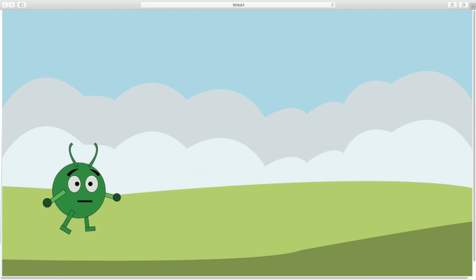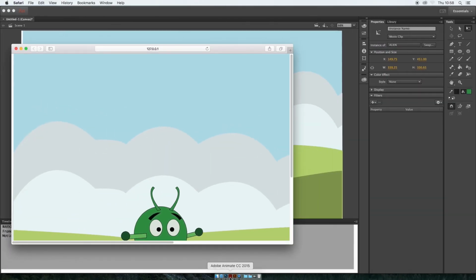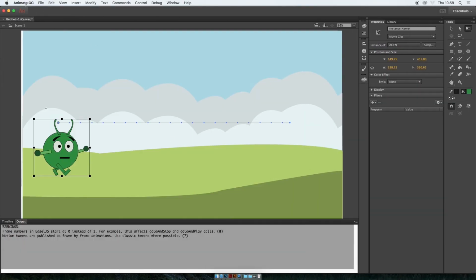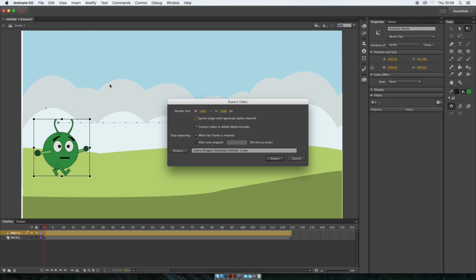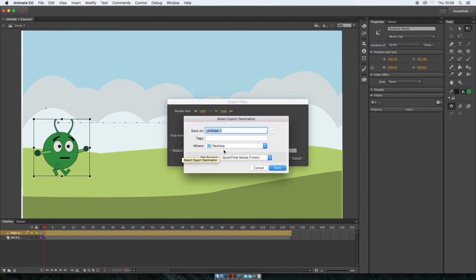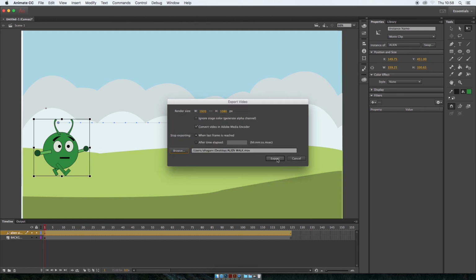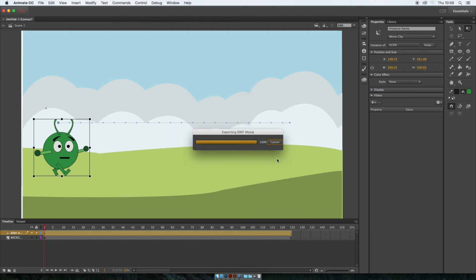If we're happy with that, let's come back to Animate, and we can now export our video. So to do that, come up to File, Export, Export Video. I'm going to save it to my desktop. I'm going to give it a name, Alien Walk, save, and then hit export, and the video will be built, so we have another scene to add to our animation.